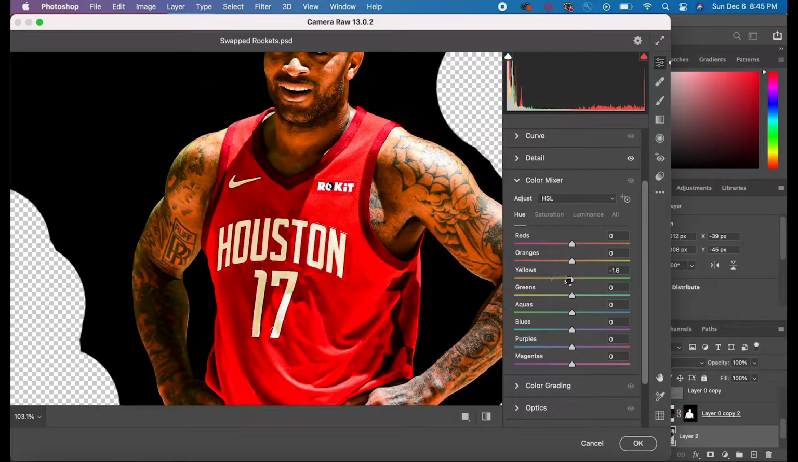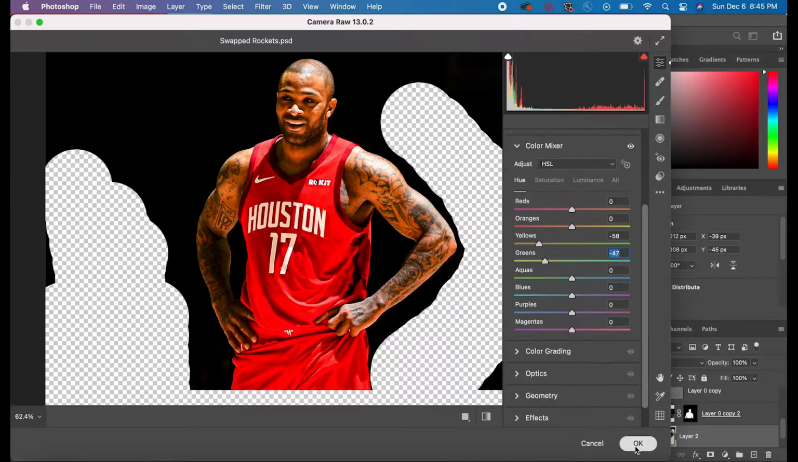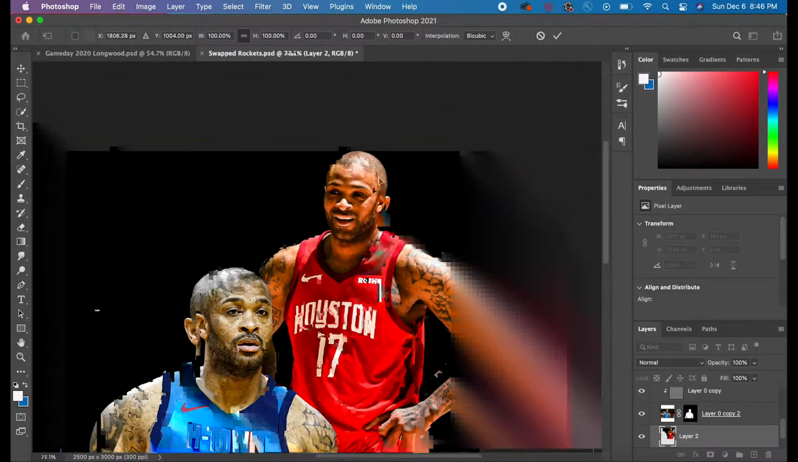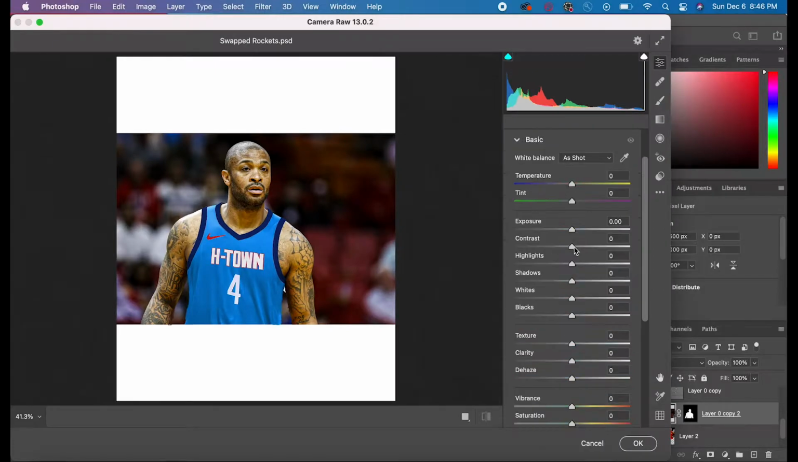Alright, now that I've swapped the jersey onto my bigger PJ Tucker, time to change the camera raw filter on the next PJ Tucker. So I did the same method, go to filter, camera raw filter, and then you can see the adjustments that I made.